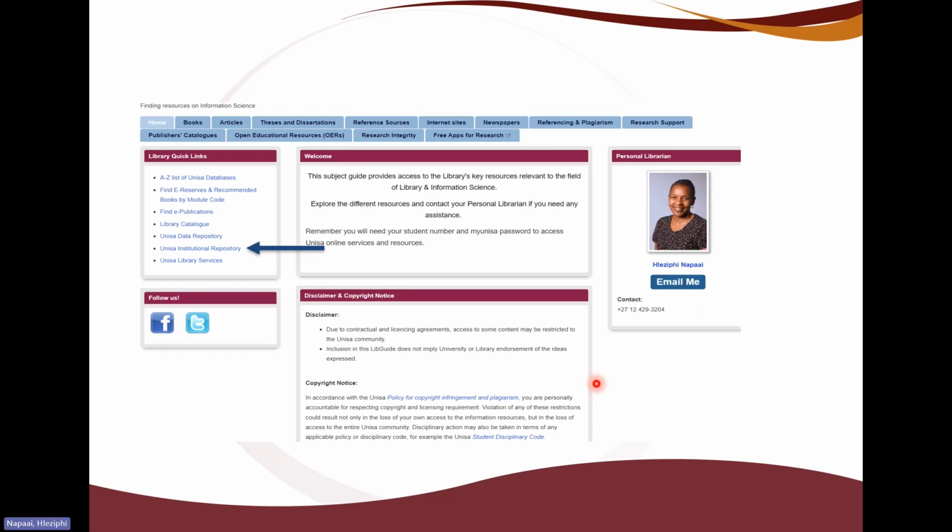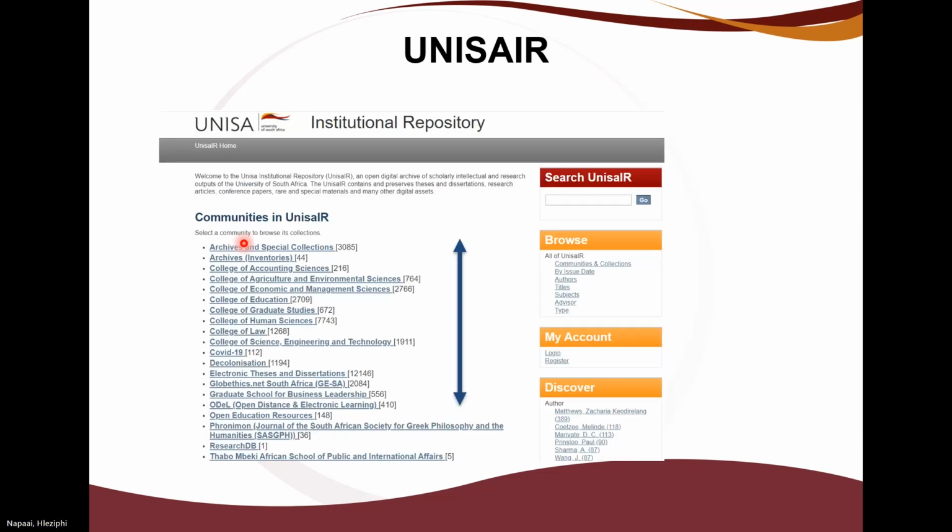So on your library guide, remember the home page, you have the library catalog. Now you have the UNISA institutional repository. You click on that repository. It takes you to a link where you can log in, and then it allows you to search according to communities.